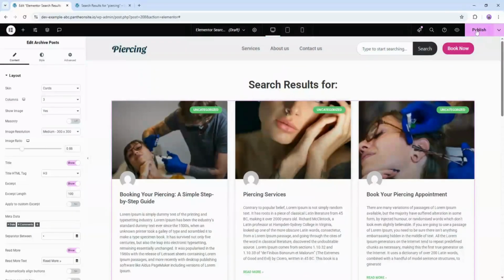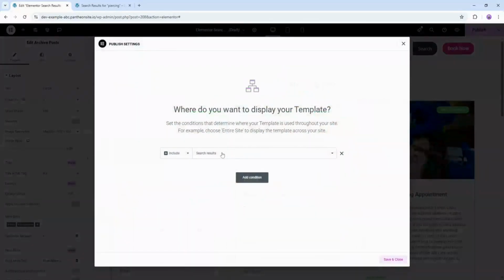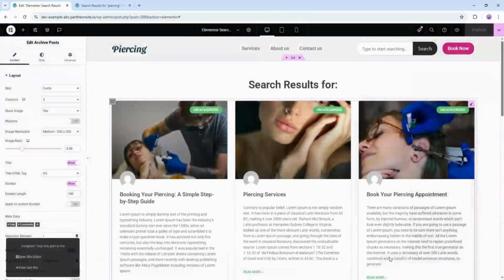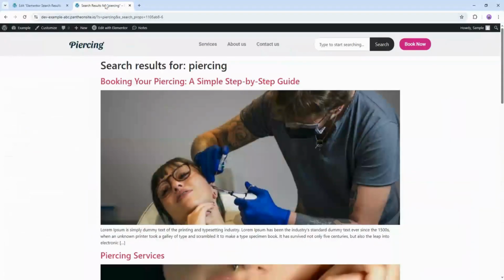Then click on Publish, and carefully check the condition to make sure the search results page option is selected. Now, if we reload the search results page, we will be able to see the new design we created.